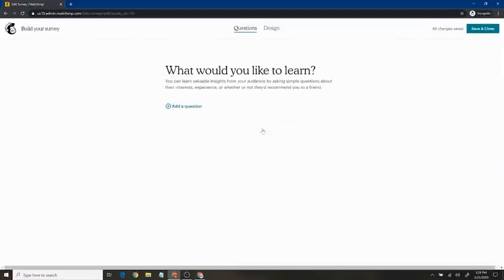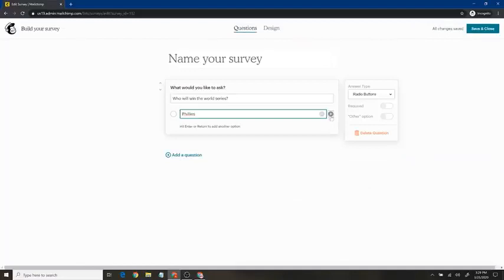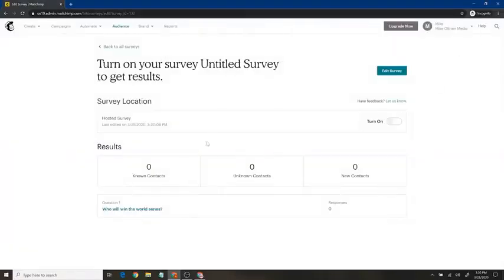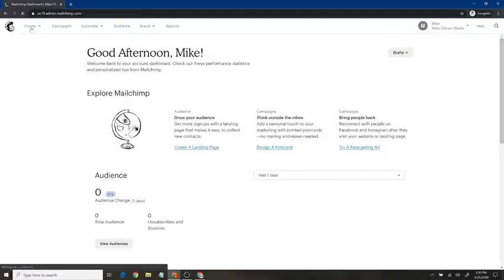So we can add some questions right here. And then you can just keep adding some different options. And so you can just do stuff like that. And you can answer with little radio buttons, checkboxes, whatever we want to do. And then we can save that one. And then when we're ready, we can send out the survey however we want to. So we're not going to do that right now. We're going to go back to the home right here.